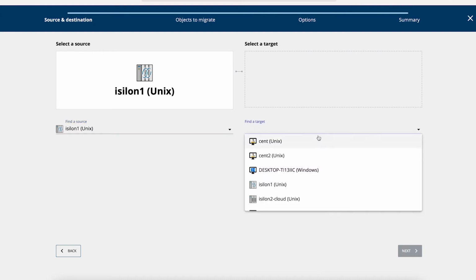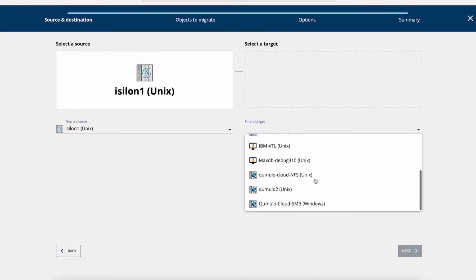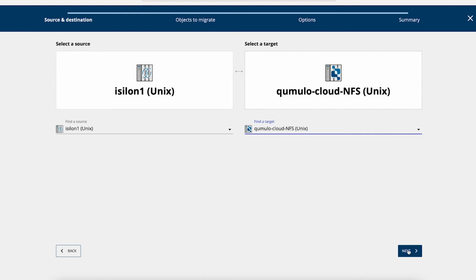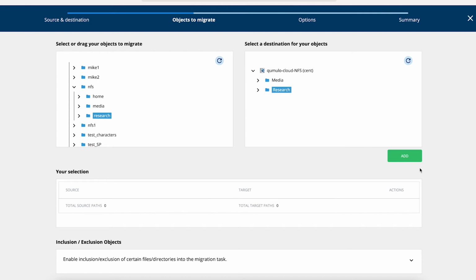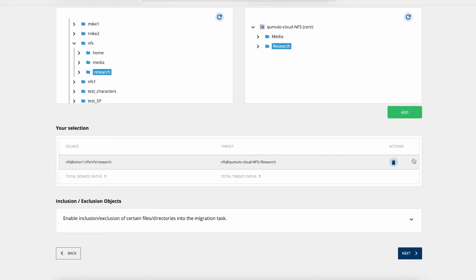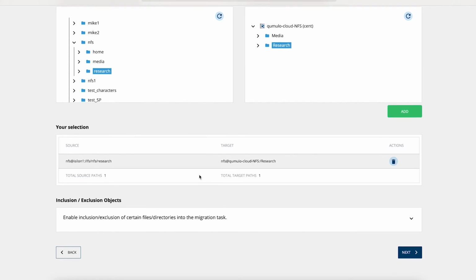As I said, we have a Qumulo in the cloud set up with NFS here. And again, you could also have SMB, or other access points you want to use. Once you bring it up, you can start to look at your different locations. I happen to know my data is located in NFS, and I want to take everything in research and move it right to this research folder. I simply add that, and I can set multiple relations to move at the same time. This one we just happen to do one.